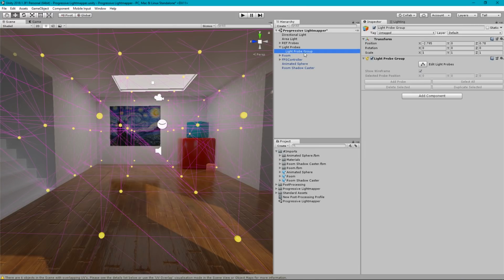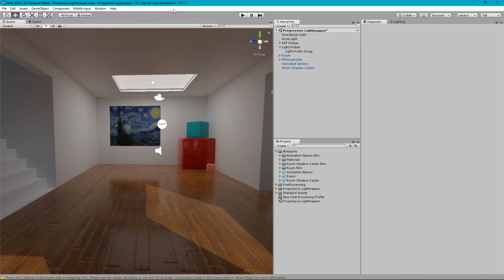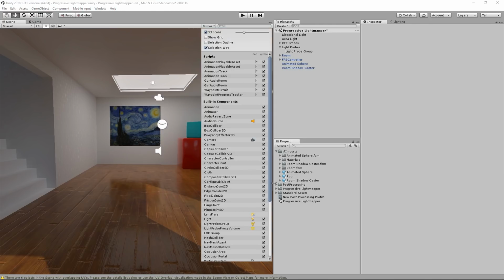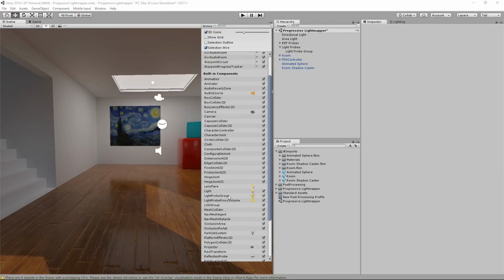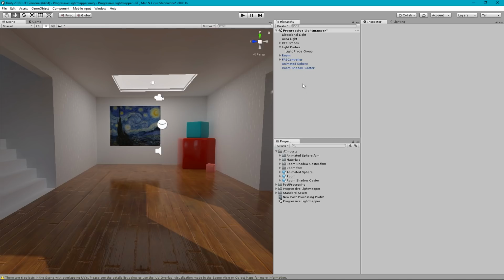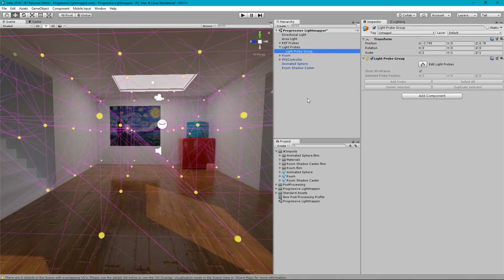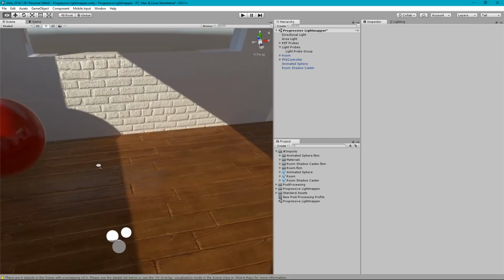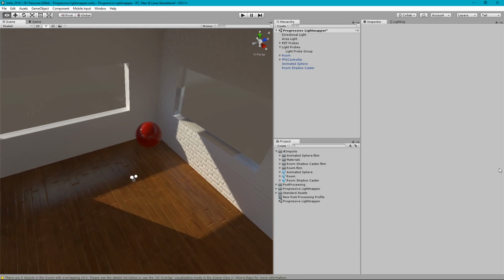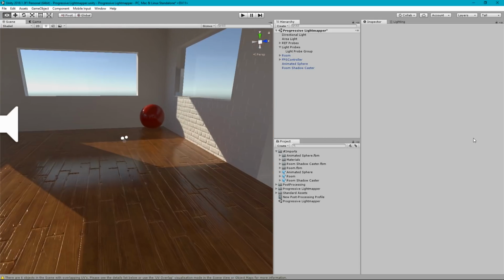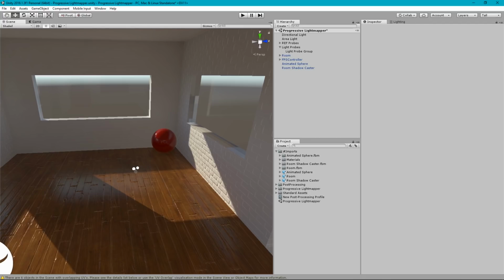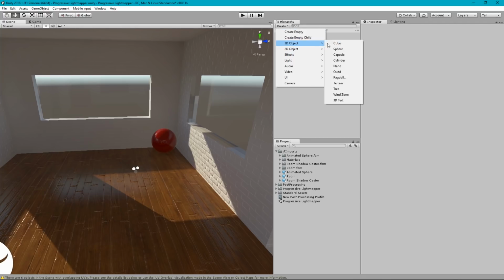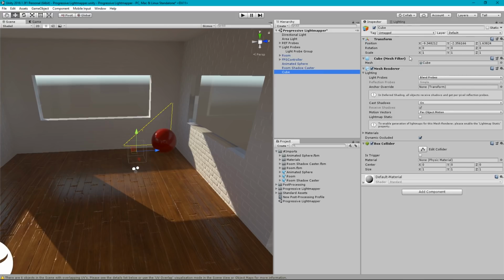Okay guys, our light probe group should be baked now. I think there might be a way to visualize it if we have a look through here. No, the light probe group is on. Okay, well let's check. That does look different, doesn't it? Let's test this with a box. Let's create a box. 3D object, cube. Yet again, we can see that it's actually receiving probe data.